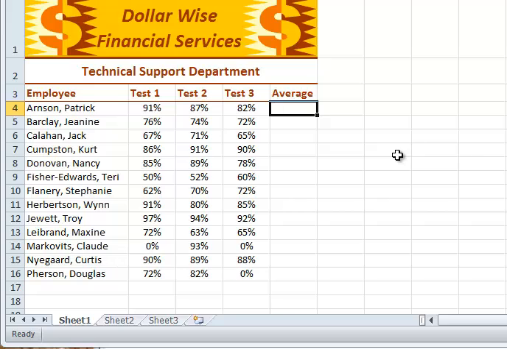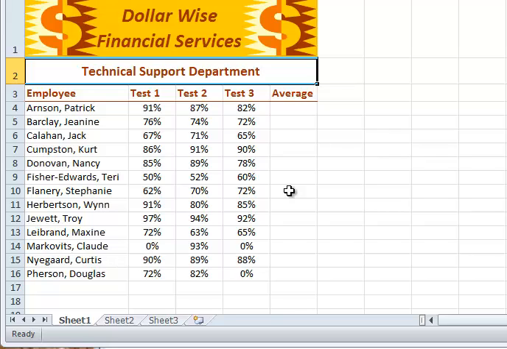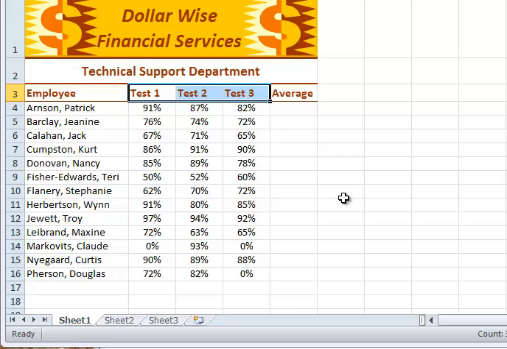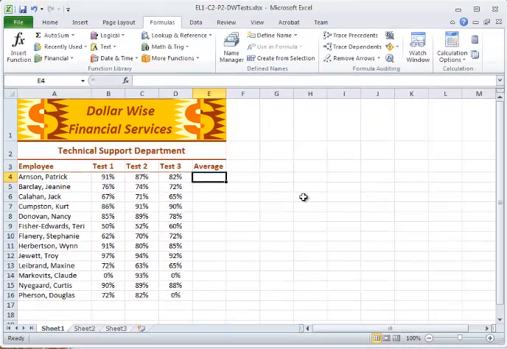So let's take a look at what we have. This is the technical support department, and we have a few employees, and then we had 3 tests. So each employee took 3 tests, and we want to find out the average of each employee's 3 tests. So we can use a function.